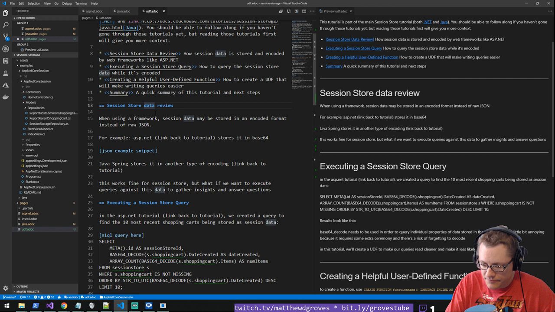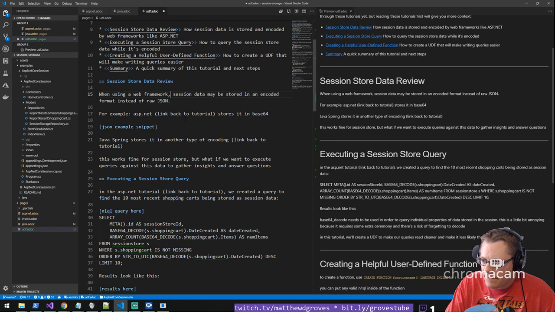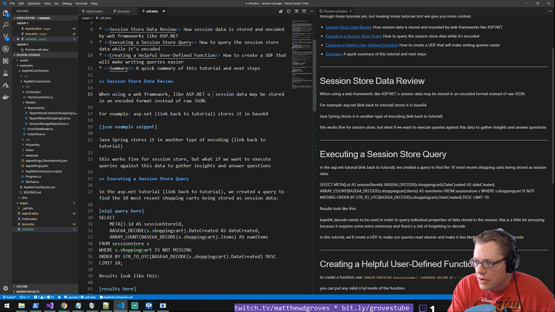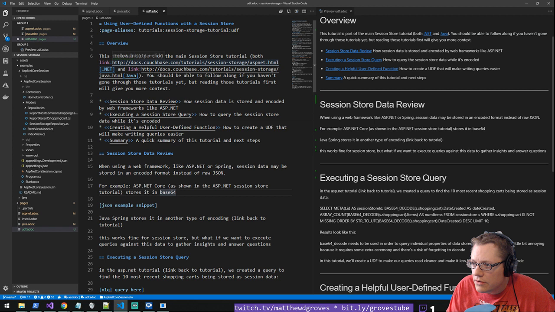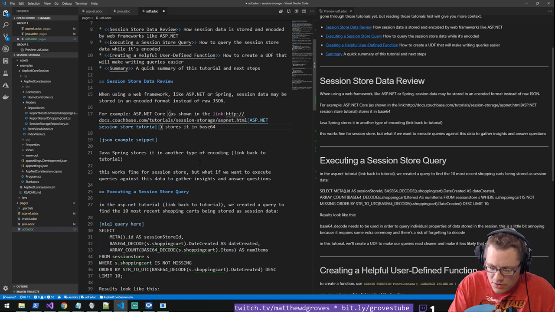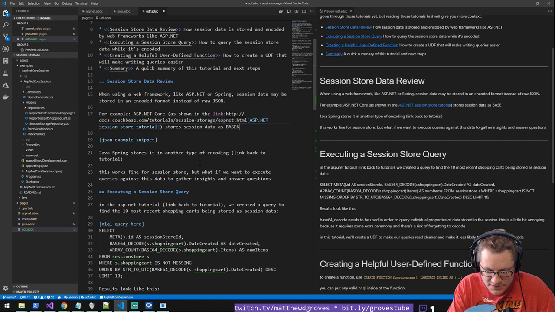All right. When using a web framework like ASP.NET or Spring, session data may be stored in an encoded format instead of raw JSON. Okay. For example, ASP.NET Core, as shown in the ASP.NET Session Store tutorial, which I will again link to right here. Well, this should be ASP.NET, not .NET. As shown in the ASP.NET Session Storage tutorial, it stores session data as base 64. Couchbase does the storing, but it encodes session data as base 64.